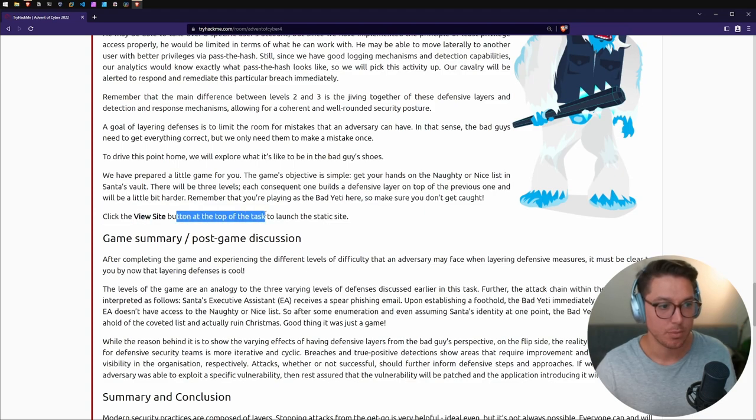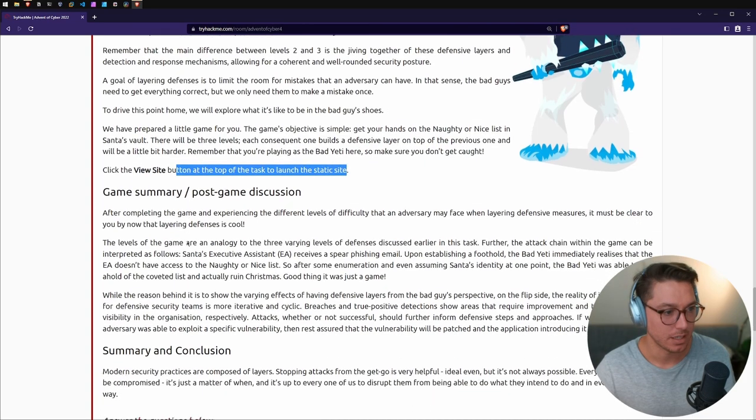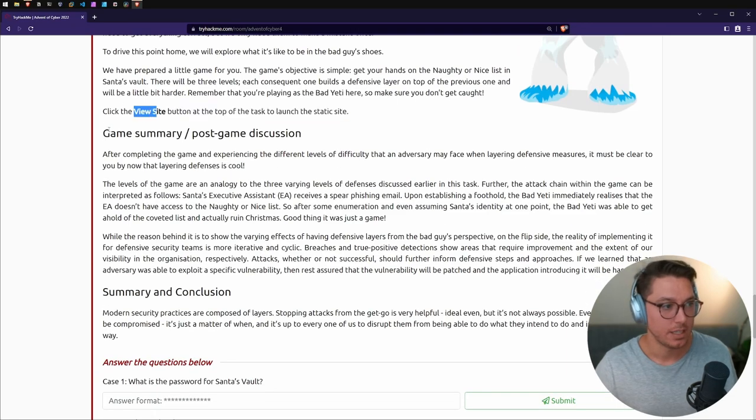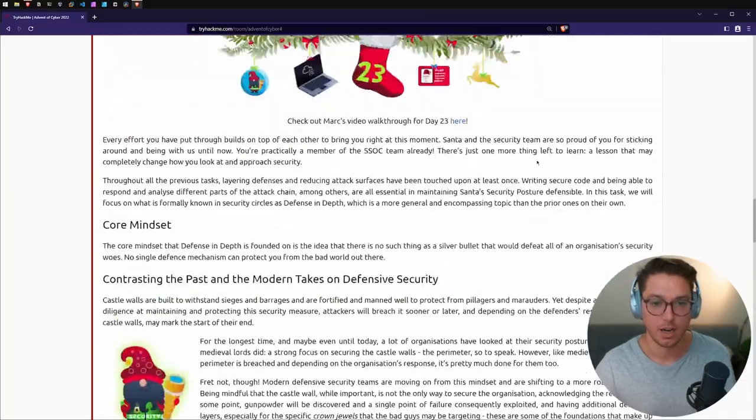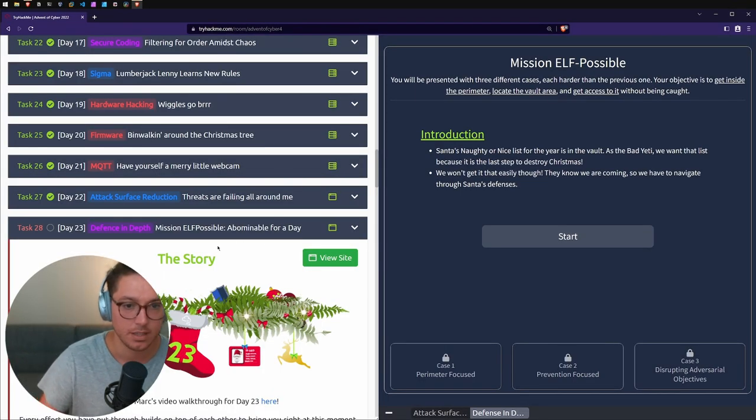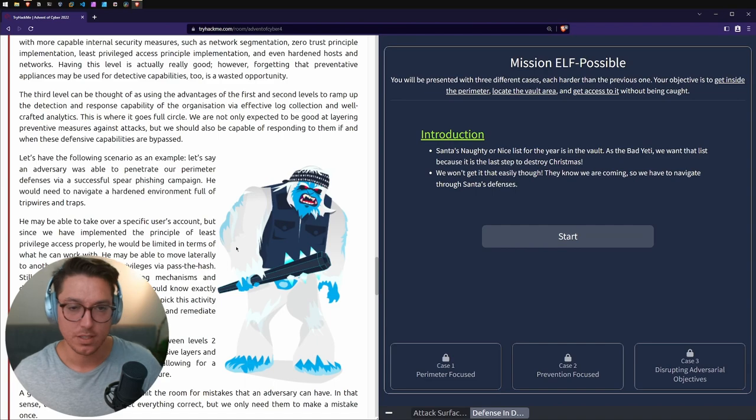Click the view site at the top of the task to launch the static site. All right, so we'll get into this, and we have a post-game discussion we'll get into after. Let's go view site at the beginning. We should be able to get through this.